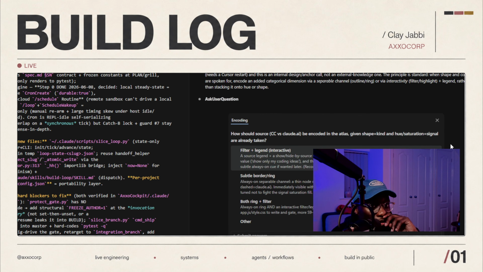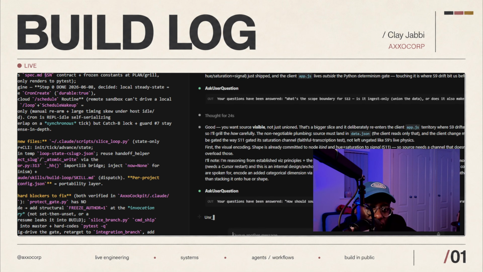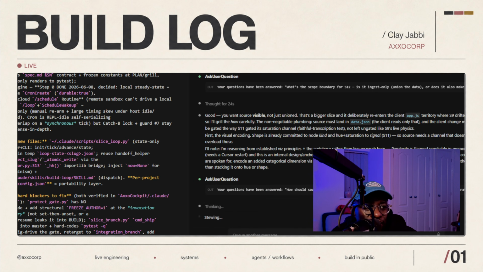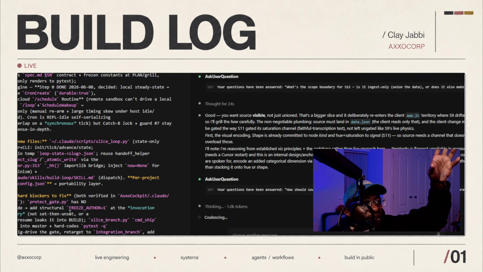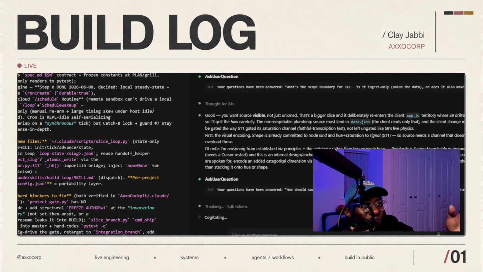Now to finish the grow. How should source Claude Code versus Claude AI be encoded in the atlas? Filter, yeah, filter and legends. I don't want it because it's not really. If I can add a filter to it, it means that I've got a data point that I can then connect to elsewhere. So once I add all of my intelligence around it in terms of what I want to do with this actual data, the interface is not really important. It's just a look pretty thing, it's kind of like a central visual.